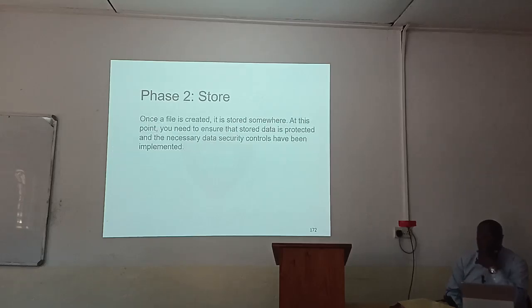Phase two, that's the storage phase. So once you have created the file, it will be stored somewhere. At this point, you ensure that stored data is protected and the necessary data security controls have been implemented.